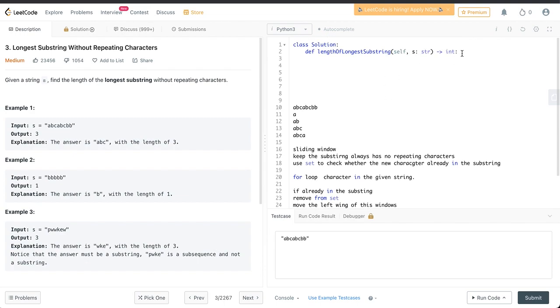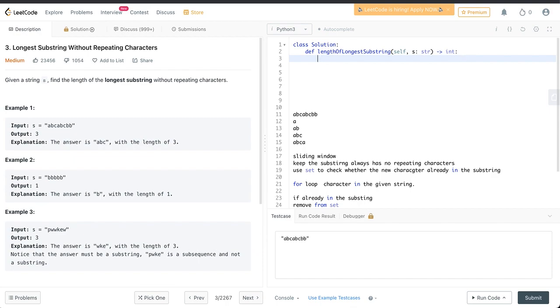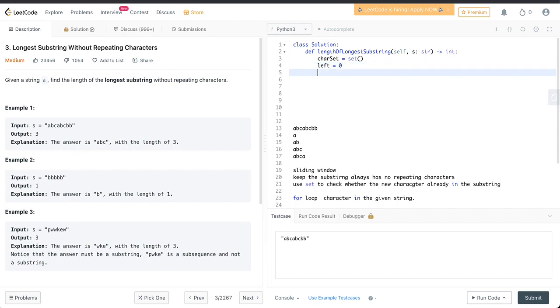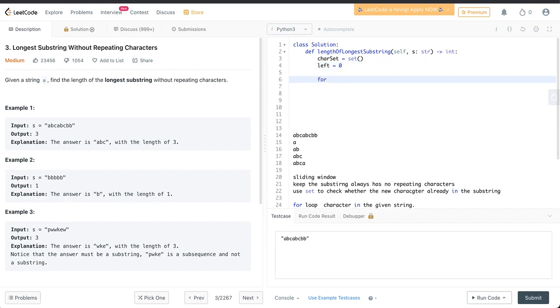So let's look at the code. Firstly we need a set to store the characters of the substring. We call it char set. And we need left and right to indicate the start and end of the substring. So we initialize left with 0, and since we use a for loop to loop the given string, we use for right in range(len(s)).